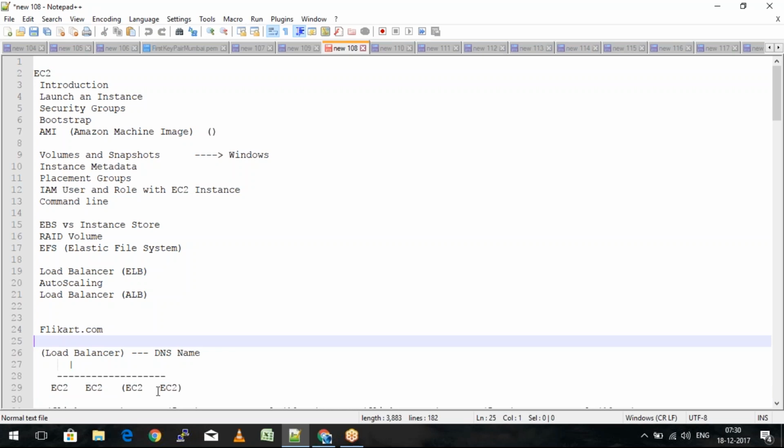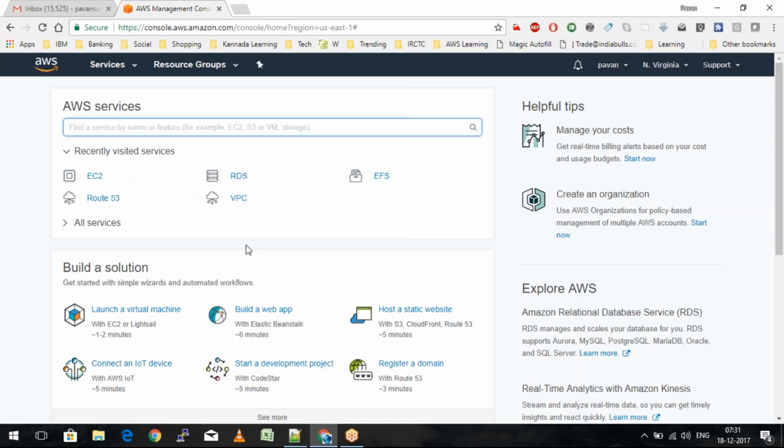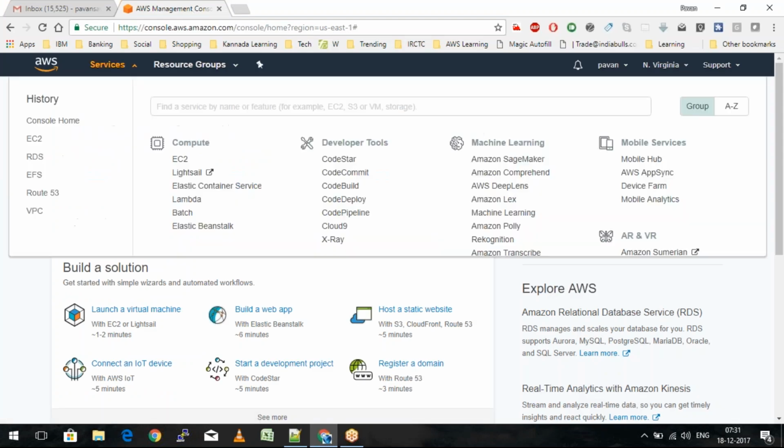In today's lab, we are going to learn about auto scaling. How does auto scaling work and what does it actually do? So I'll quickly navigate back to my console. I'll click on Services and then go down to the EC2 section.